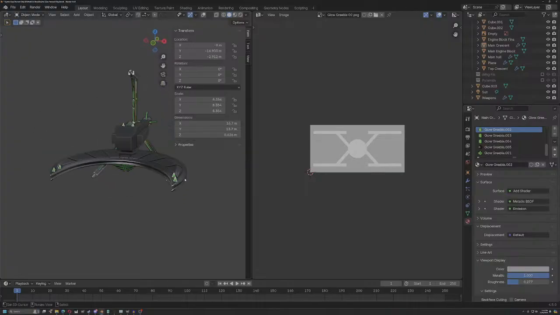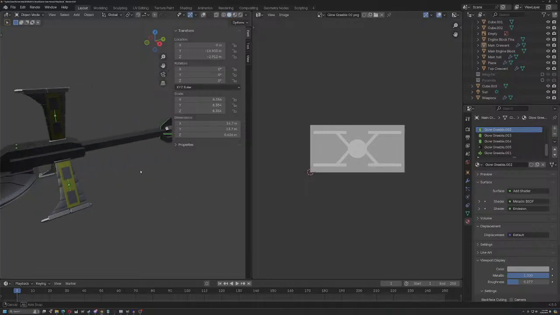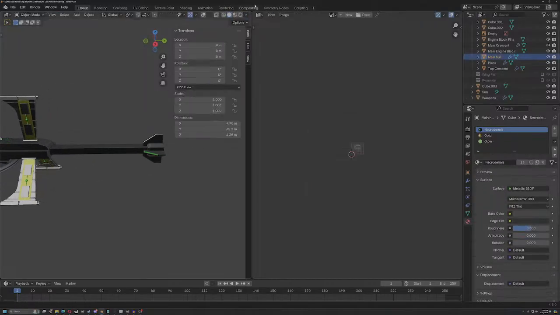Okay. What do I want to work on next? I guess the tail. And I need to look at some reference shots for that. Okay. So there are. Oh, let's see. Oh, yep, gotta turn this.